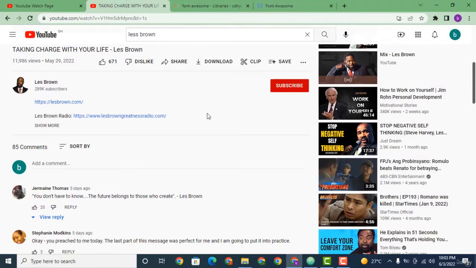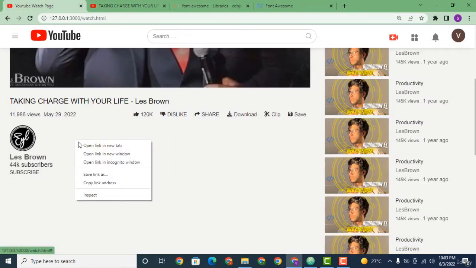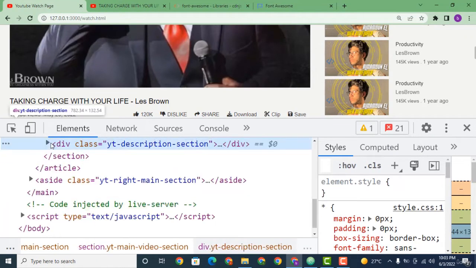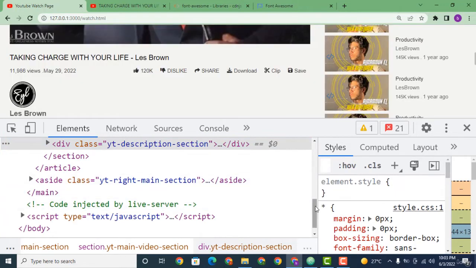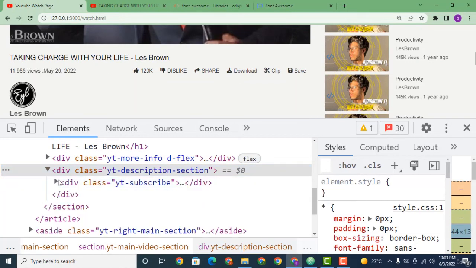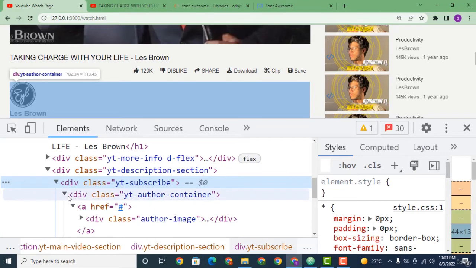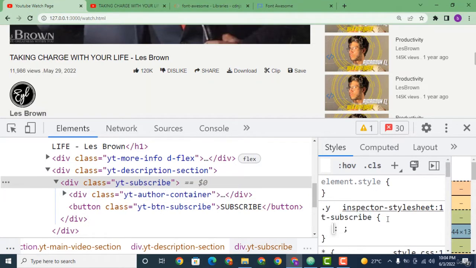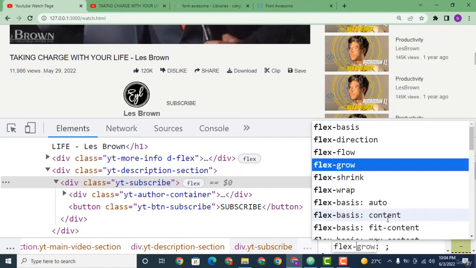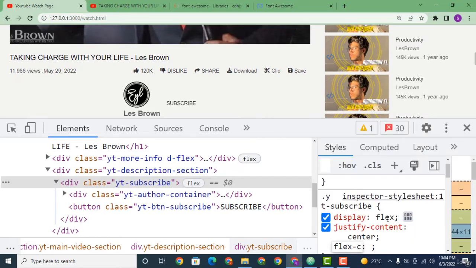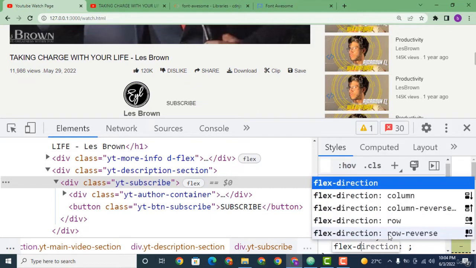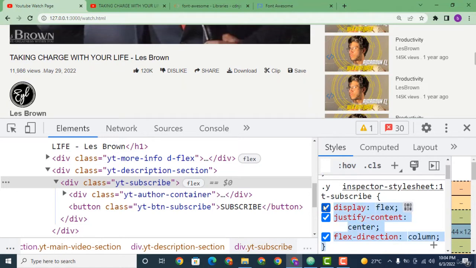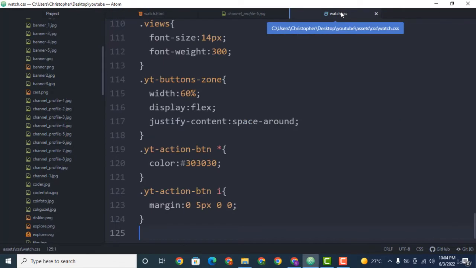So now let's style it so that it looks nice. So click here and inspect. So realize that inside this one, the YT-subscribers, we have two divs. One is a button and one is this one. So I want them to sit side by side, so I'll use display flex. So click on this one, display to be flex, then justify-content to be center, then flex-direction to be column. Okay, so now copy this one from here, go here, just paste it here.